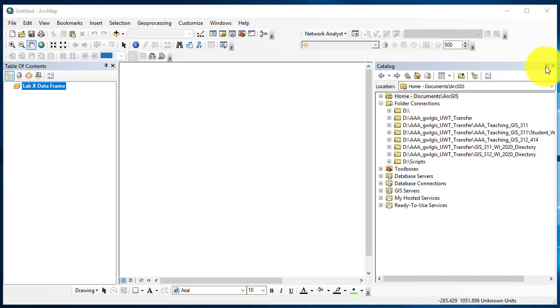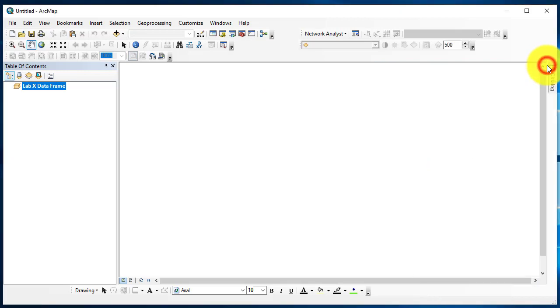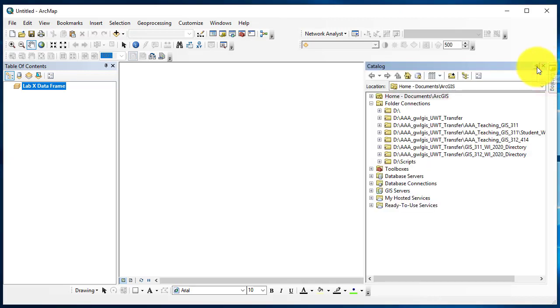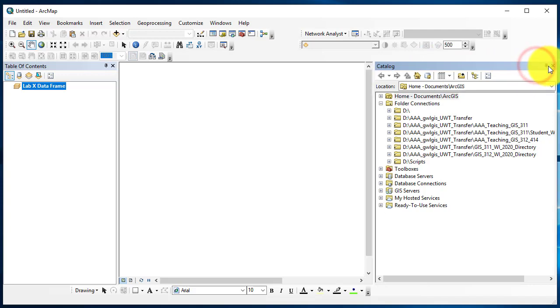At this point, the pin is pointing down, so the catalog is locked open. I can choose to auto hide by clicking the pin so that it points to the left, and it even says auto hide when I hover, or I can dock it. I like to keep it open when I'm using it, so I'll leave it as it is right now.